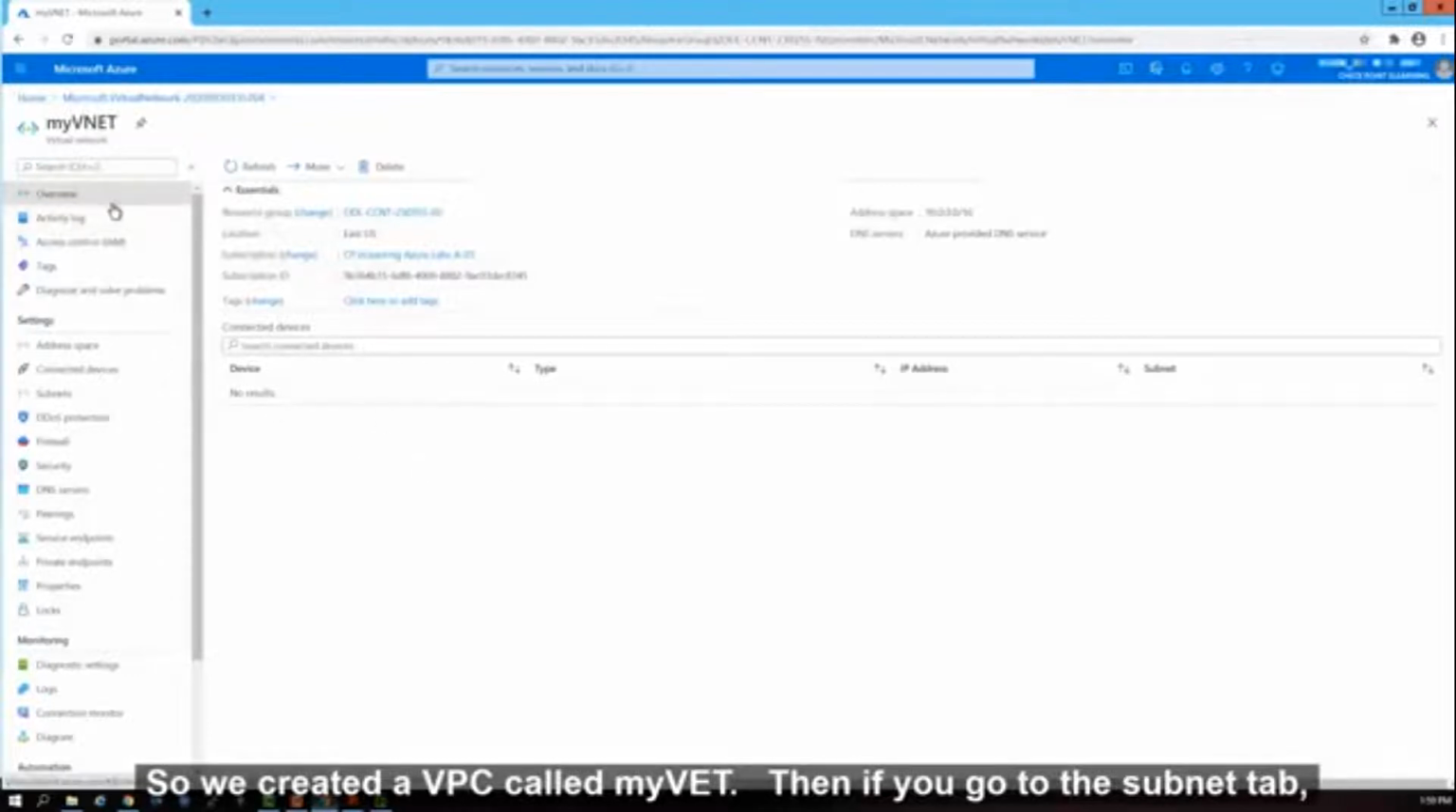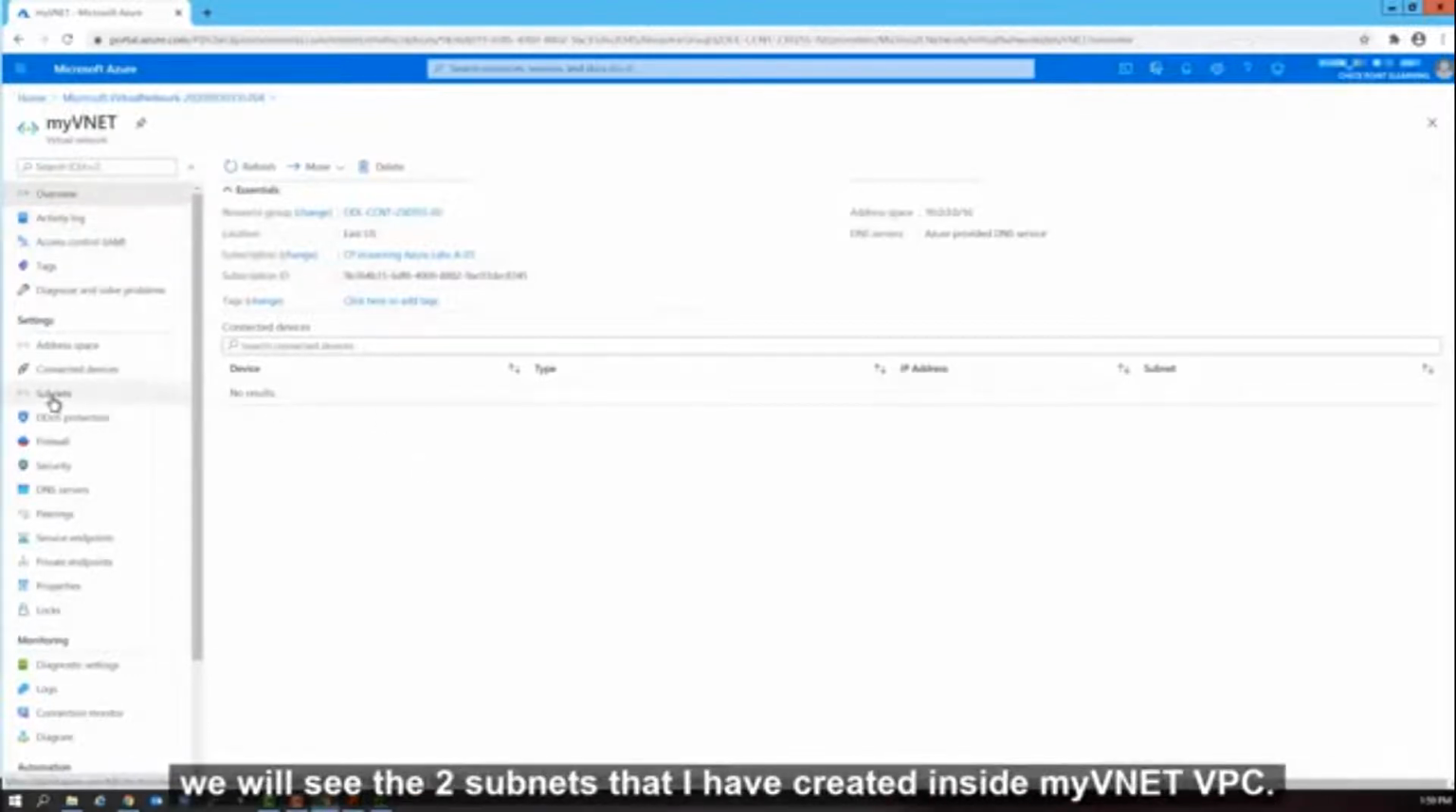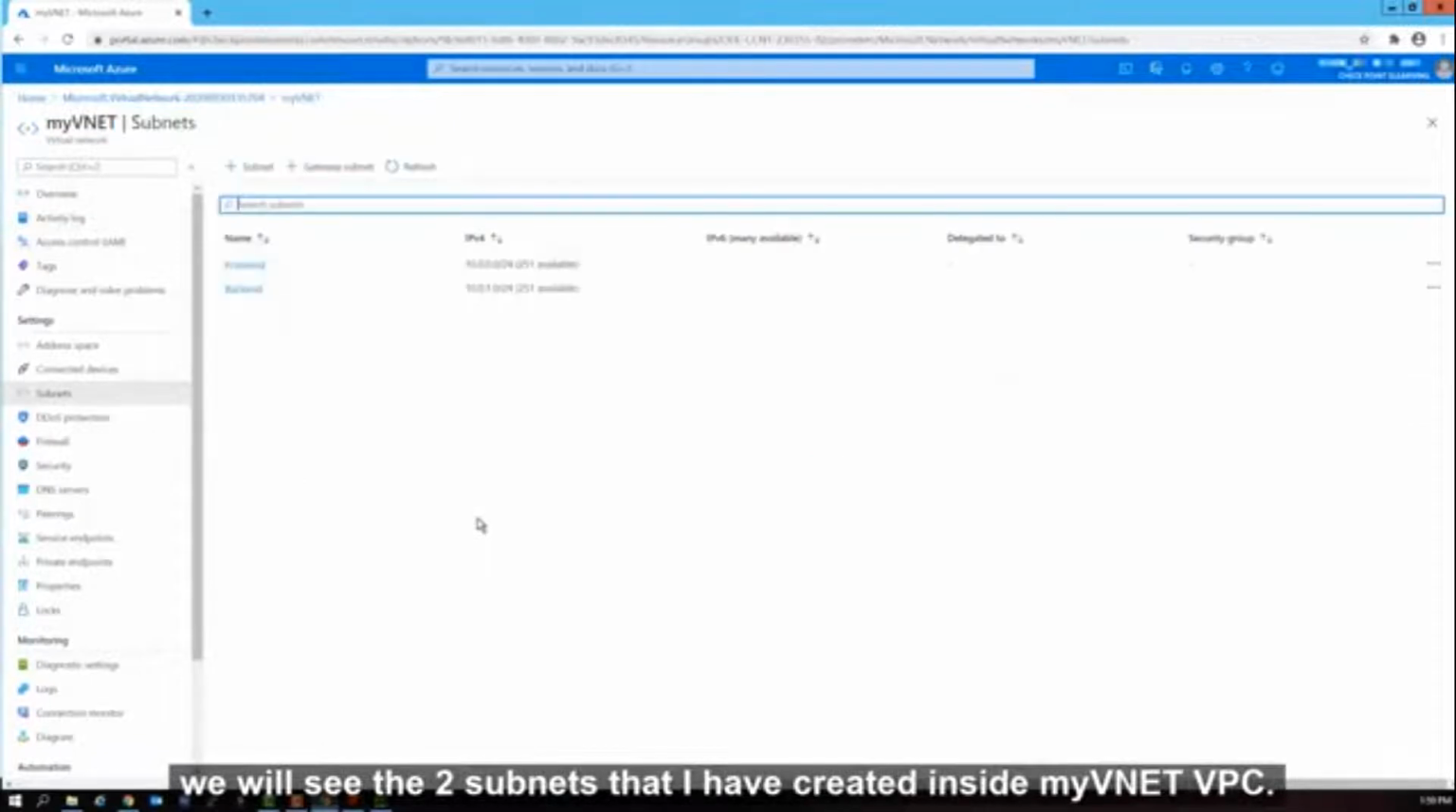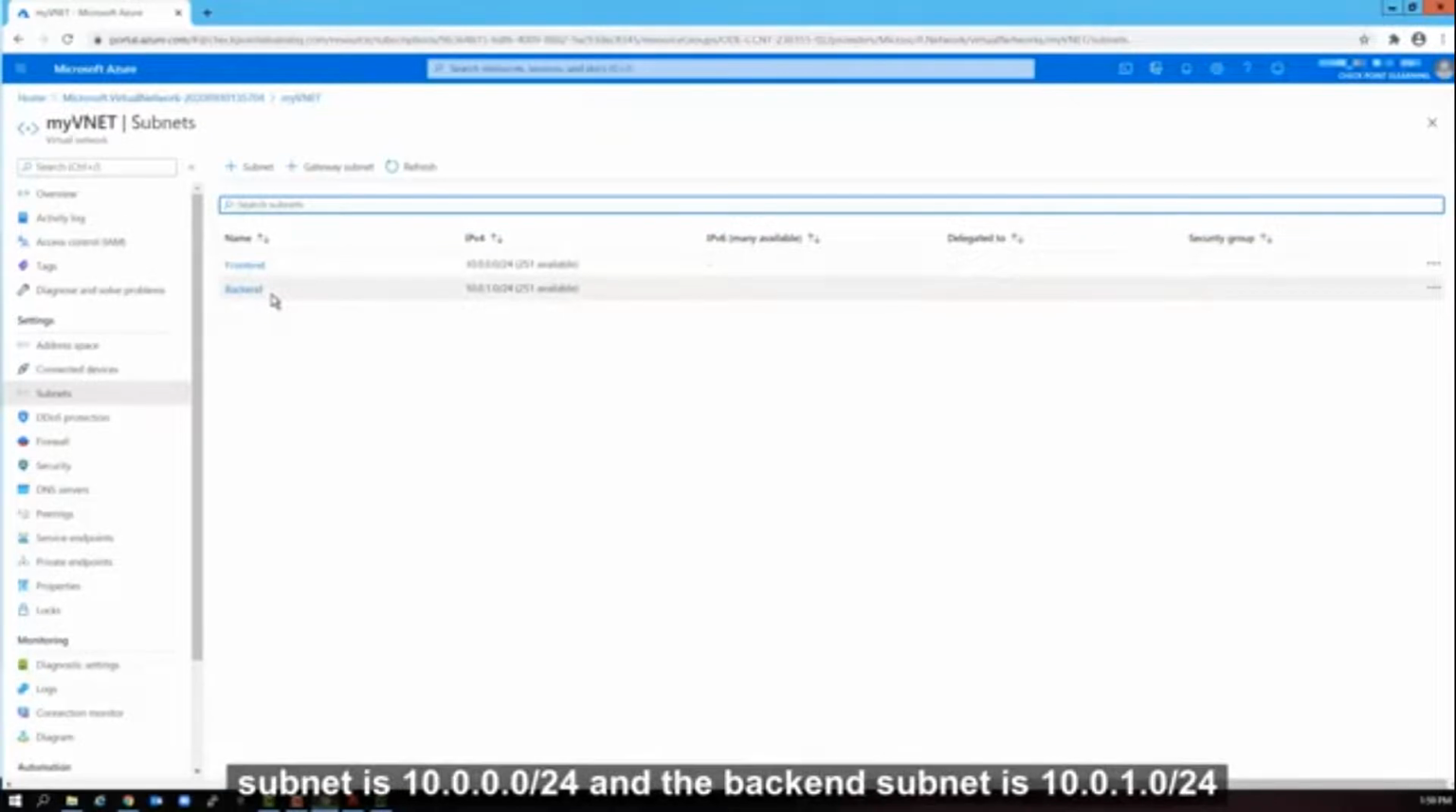Then, if you go to the Subnet tab, we will see the 2 subnets that I have created inside my VNet VPC. We have the front-end subnet and the back-end subnet. The front-end subnet is 10.0.0.0/24 and the back-end subnet is 10.0.1.0/24.